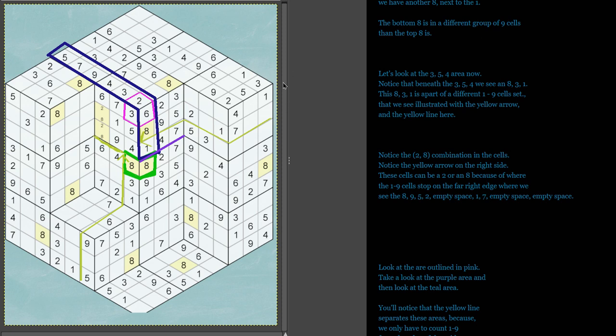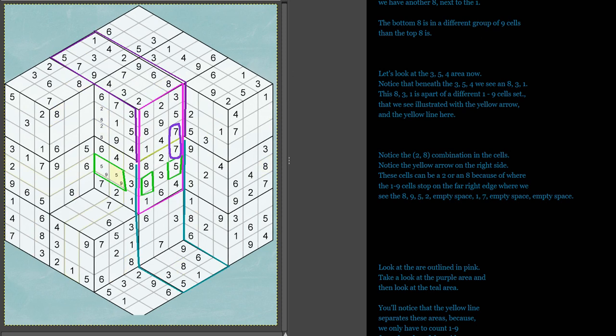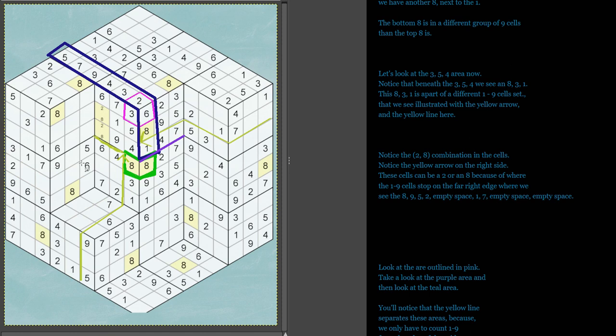Let's look at the 3, 5, 4 area now. Notice that beneath the 3, 5, 4, we see an 8, 3, 1. This 8, 3, 1 is a part of a different 1 to 9 cell set that we see illustrated with the yellow arrow and the yellow line here.